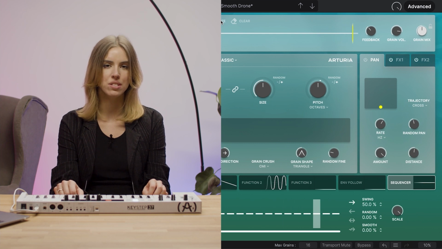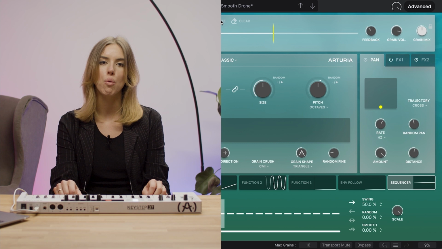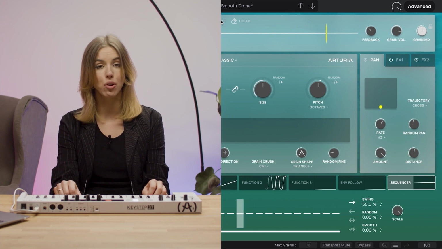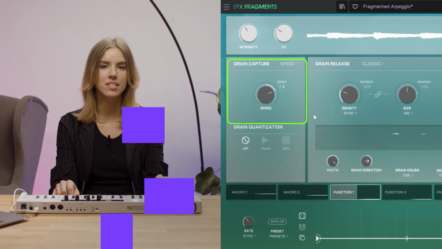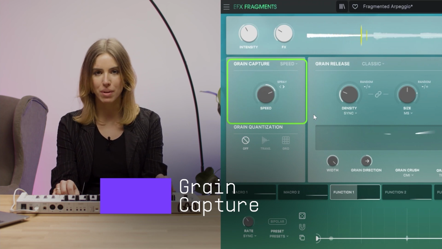The little lock next to the grain mix preserves your mix setting across all the presets, while the master volume sets the output level of the whole effect. The next module we'll explore is the grain capture. This module defines the position of where the grains are picked up on the incoming audio for further manipulation.